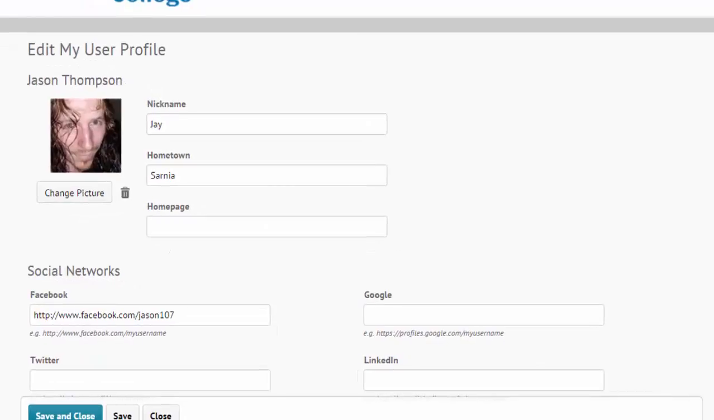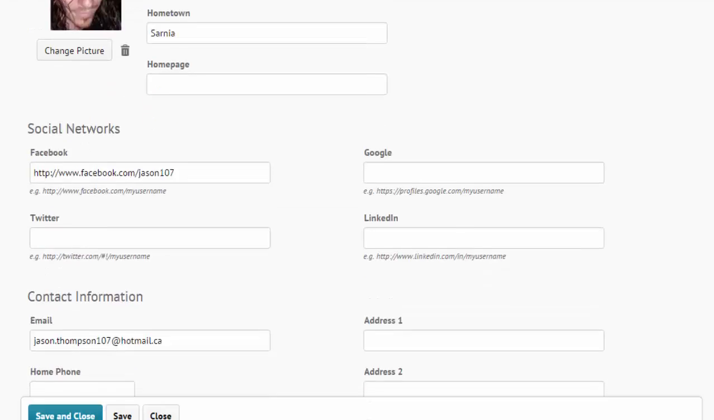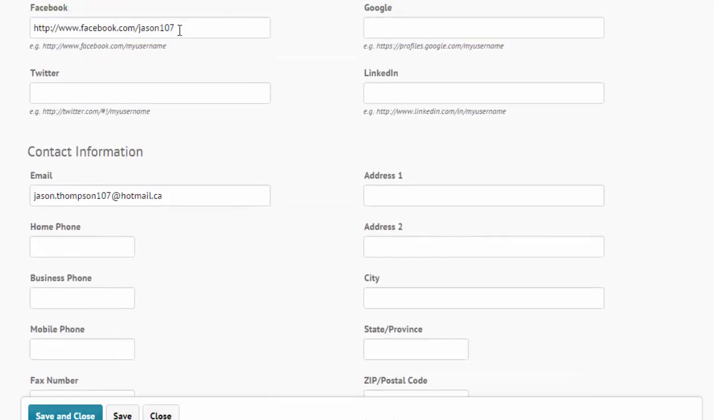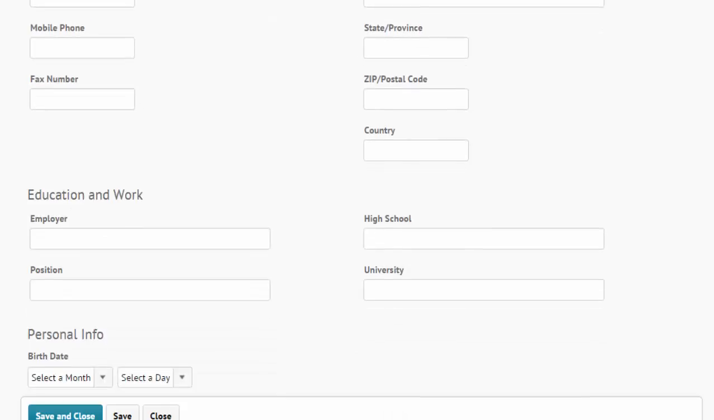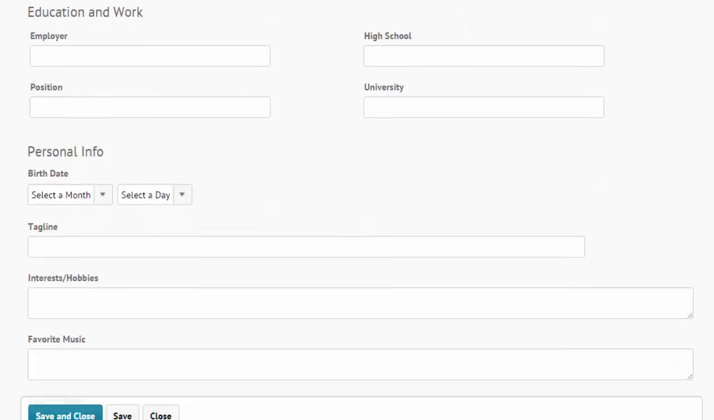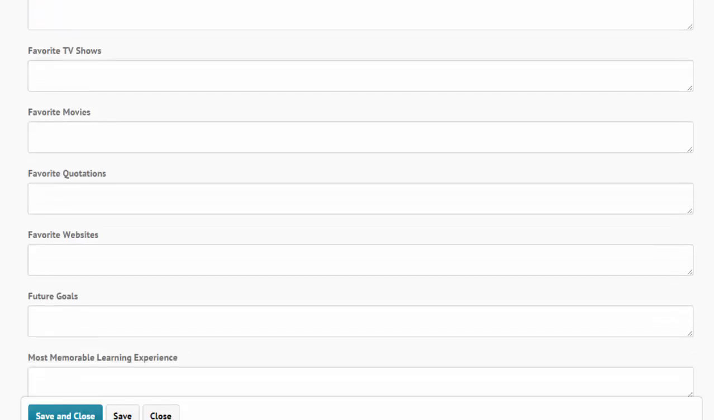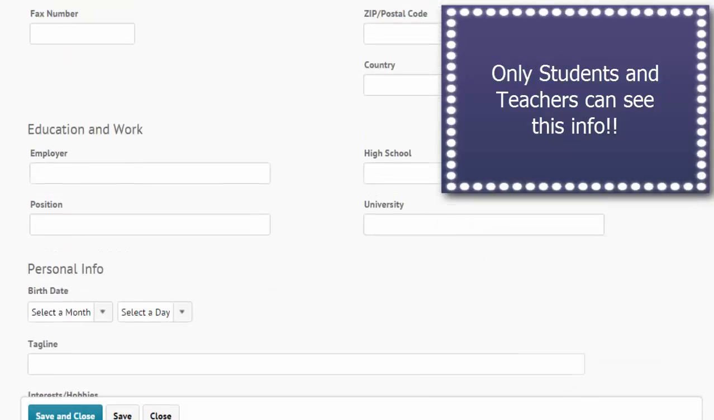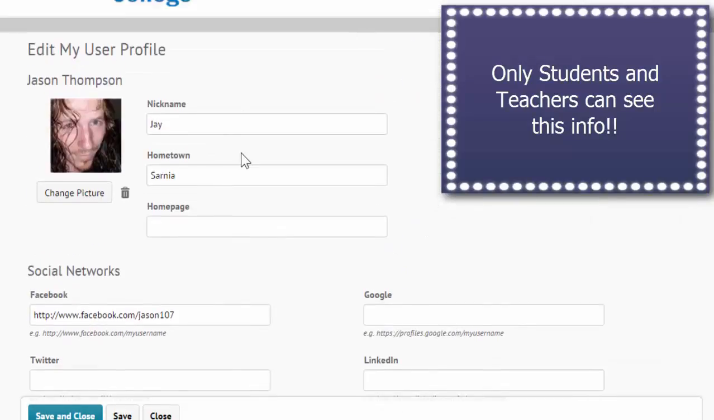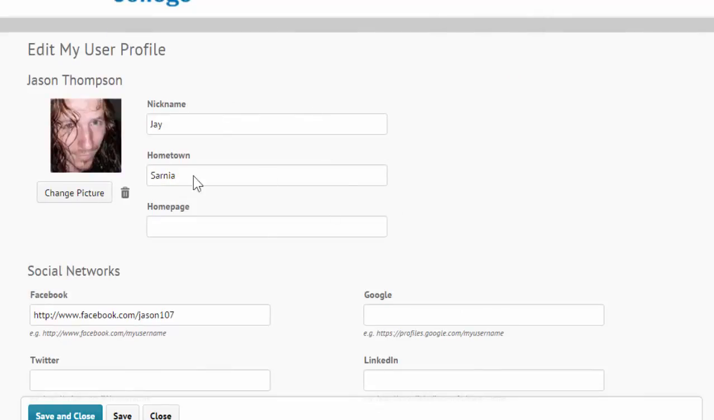You can also add other additional information such as your nickname, your hometown. You can add some social networks if you like. I put my Facebook in there. Some people put their Google accounts, Twitter, LinkedIn. And you can also add in additional contact information. Some students choose to add their education or work experience as well as other personal info. Keep in mind this is only an internal system, so only other students and teachers within the Desire to Learn network will be able to see this information. It's definitely not public information. It's only for users of Desire to Learn at Lambton College.